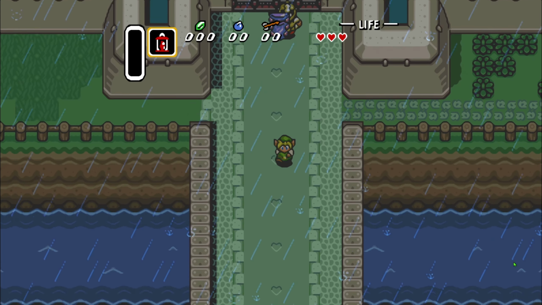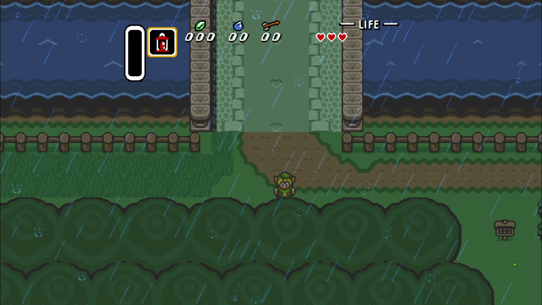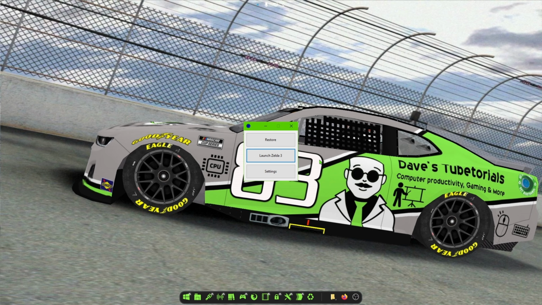Alright, so if you do not want to use ReShade, we're pretty much done with this. So I'm going to back out of here, and I'm going to show you how to get ReShade working. I'm going to leave this window minimized so we can jump right back in.